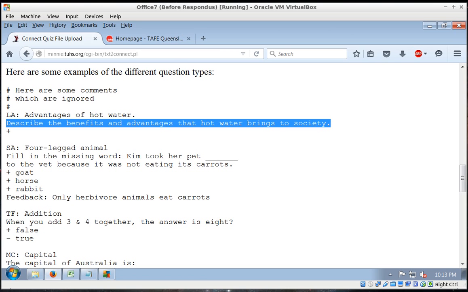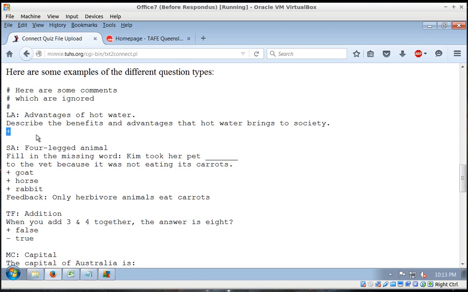The question ends when there's a line with a plus sign at the beginning of the line. So for a long answer question, you just provide the question and Connect will provide the student with a place to put in the answer. Blank lines are used to separate questions.